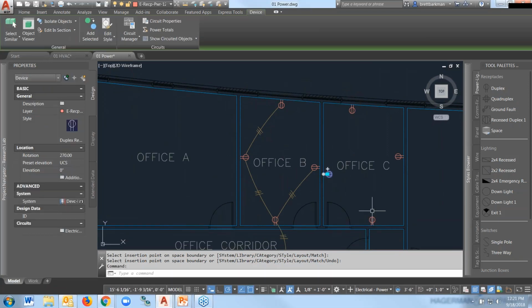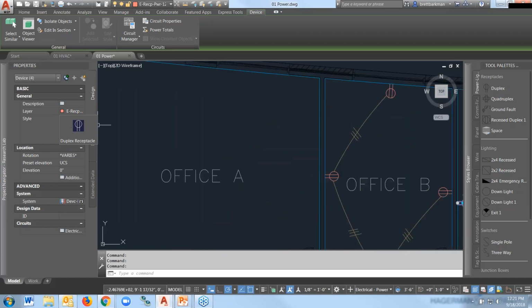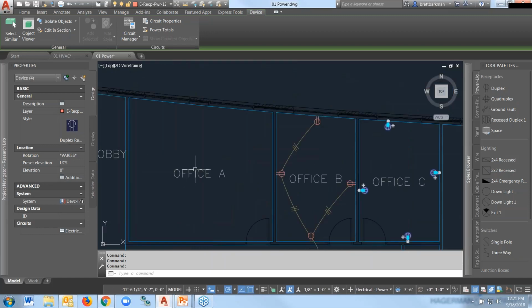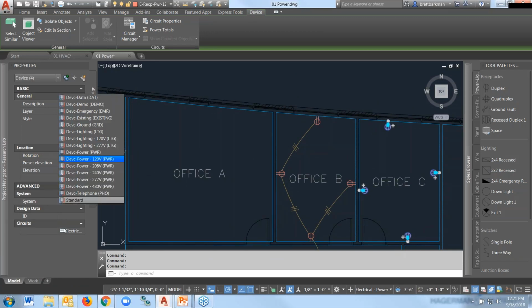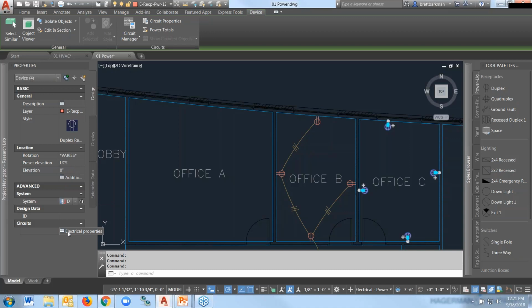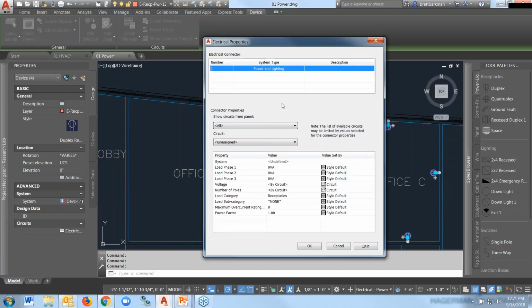Next, I'm going to select these 4 receptacles and add some information to them. As you can see in Properties, here's the style we're using. We can also see the system that they belong to, so we can set that from Properties. We also have the electrical properties here, so let's look at that. For the electrical properties, we want to add the load that's required for those receptacles. I'm going to use 180, which is pretty common for this type of receptacle.